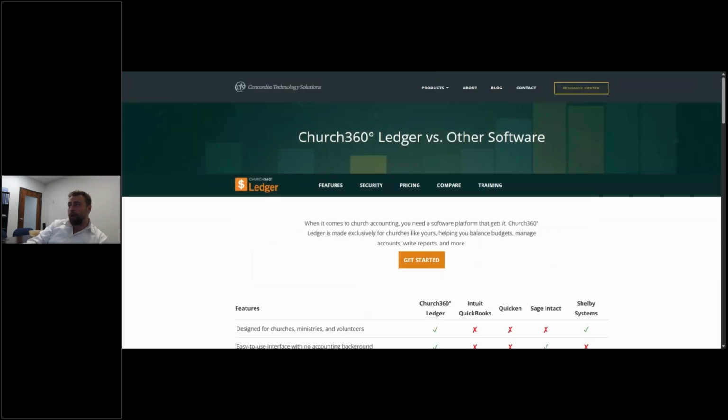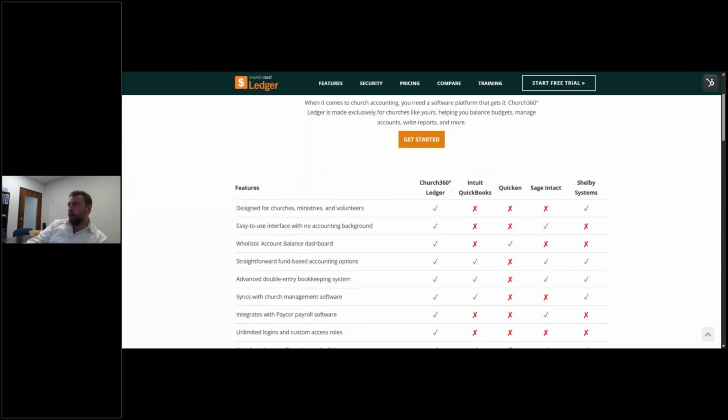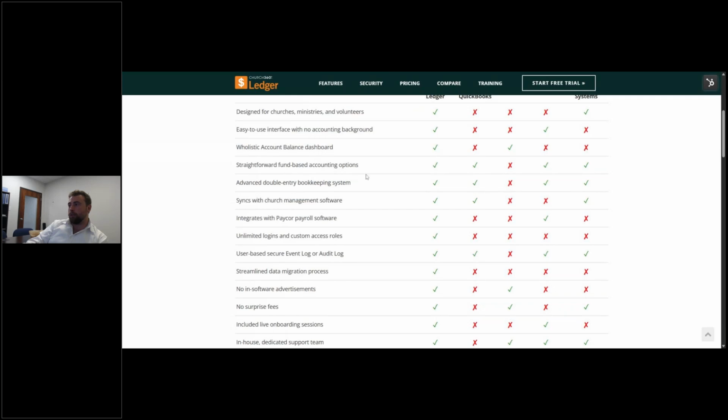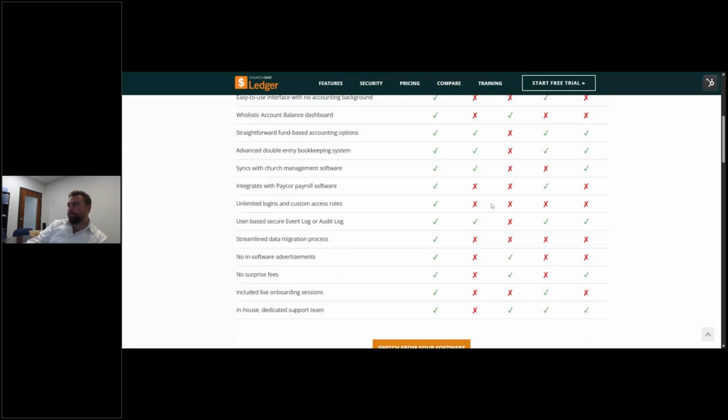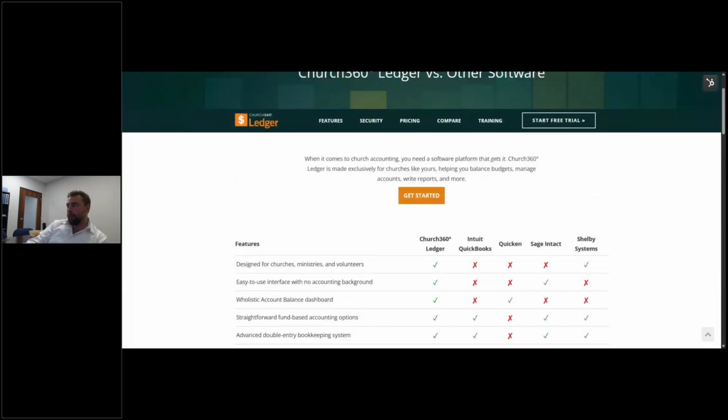If you're interested in how it compares to other products, we have this chart here. There's a lot that we do that others don't. So it's good information to be able to evaluate in case your church has used in the past or is considering QuickBooks, Quicken, Sage, or Shelby systems.